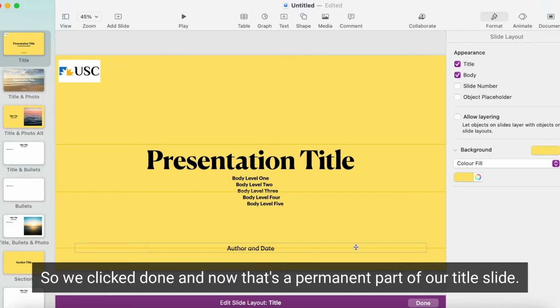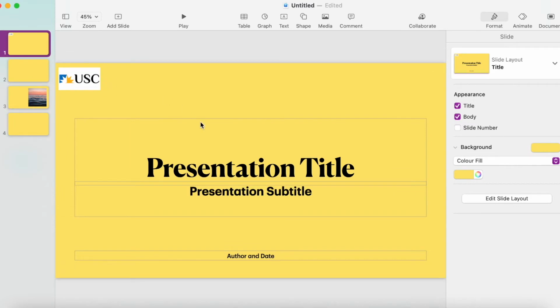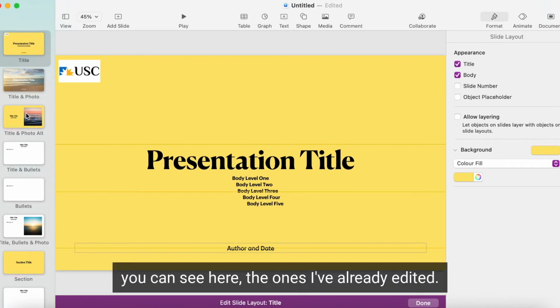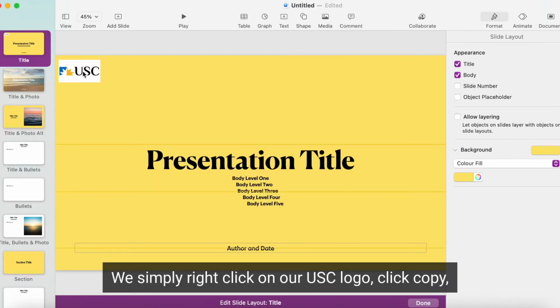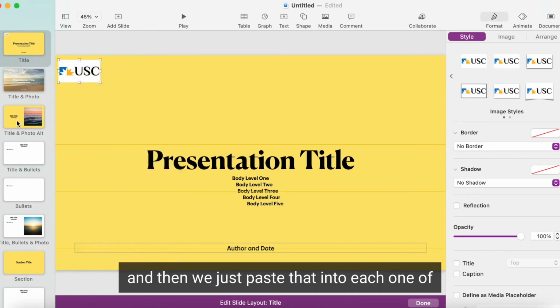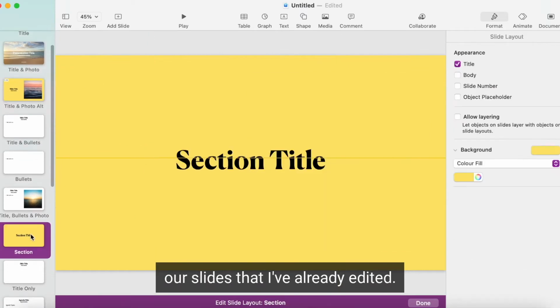So we click done, and now that's a permanent part of our title slide. If we want to add it to our other slides, we simply go into the ones you can see here, the ones I've already edited. We simply right click on our USC logo, we click copy, and then we just paste that into each one of our slides that I've already edited.